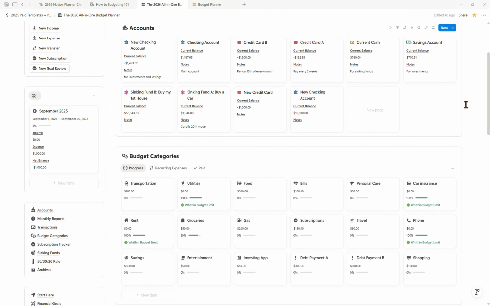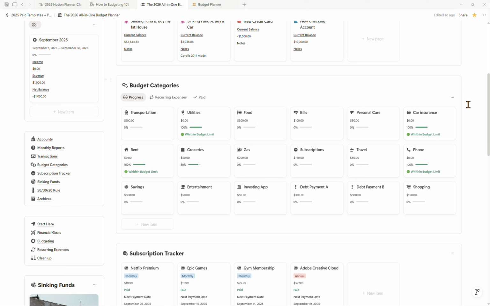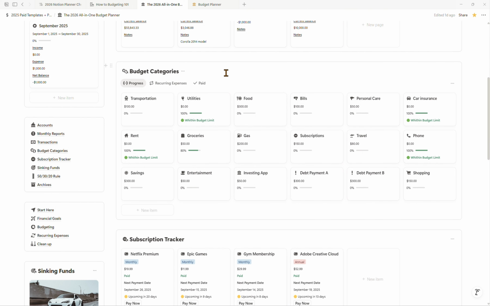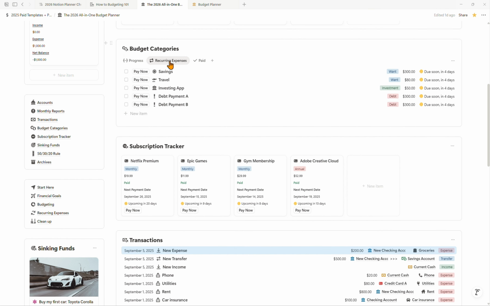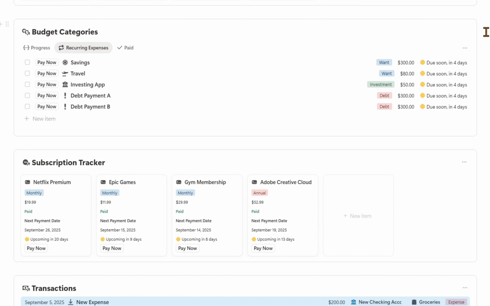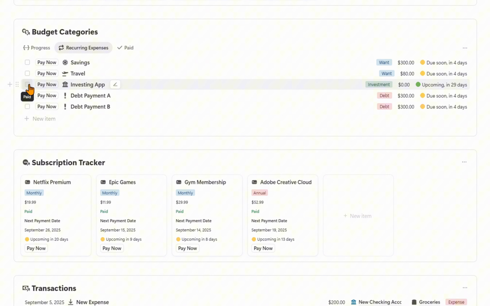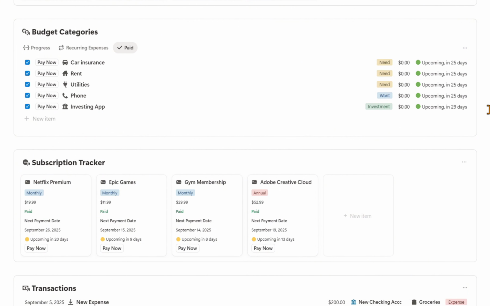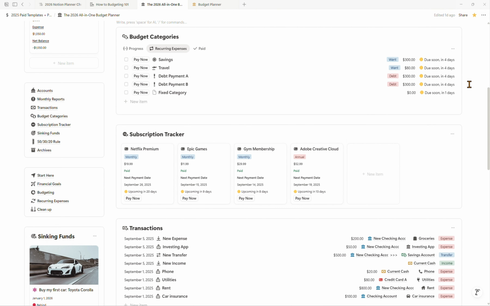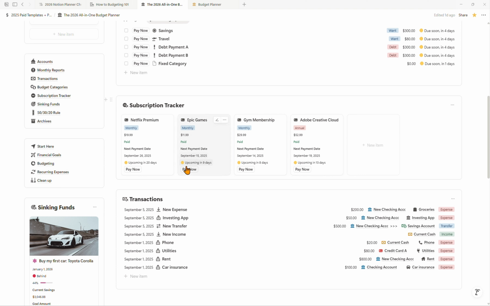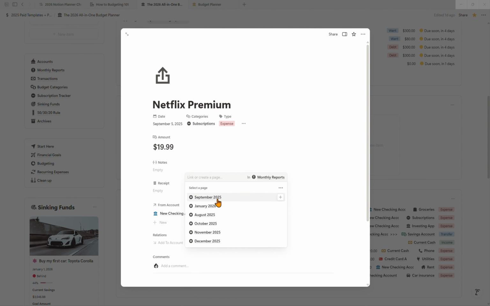Moving on to the budget categories, this is where you plan your monthly spending. This view allows you to know how much you've spent and your progress for the month. Then we have the recurring expenses and subscriptions. This section is designed for bills and subscriptions you pay every month, like rent, utilities, Netflix, Spotify, or any bill you can think of.